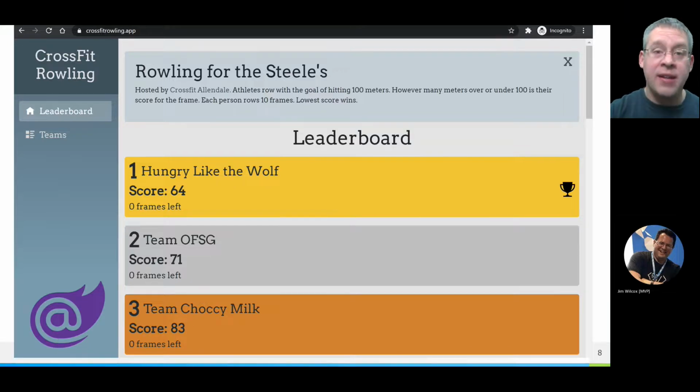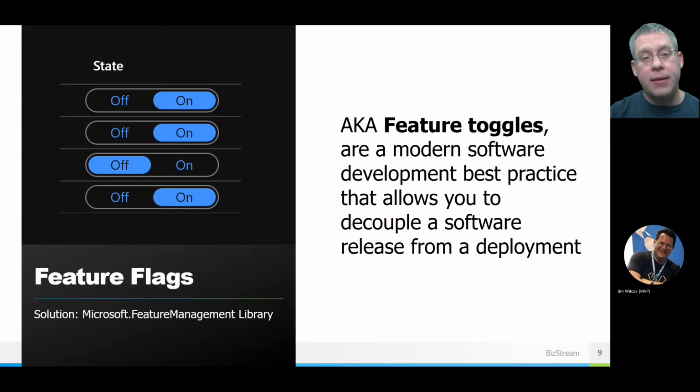And I failed. But instead of rushing and deploying and hoping the feature worked, maybe I could have deployed the feature by itself and not had to worry about deploying right before the timeline and shooting myself in the foot. And that is where feature flags come into play.